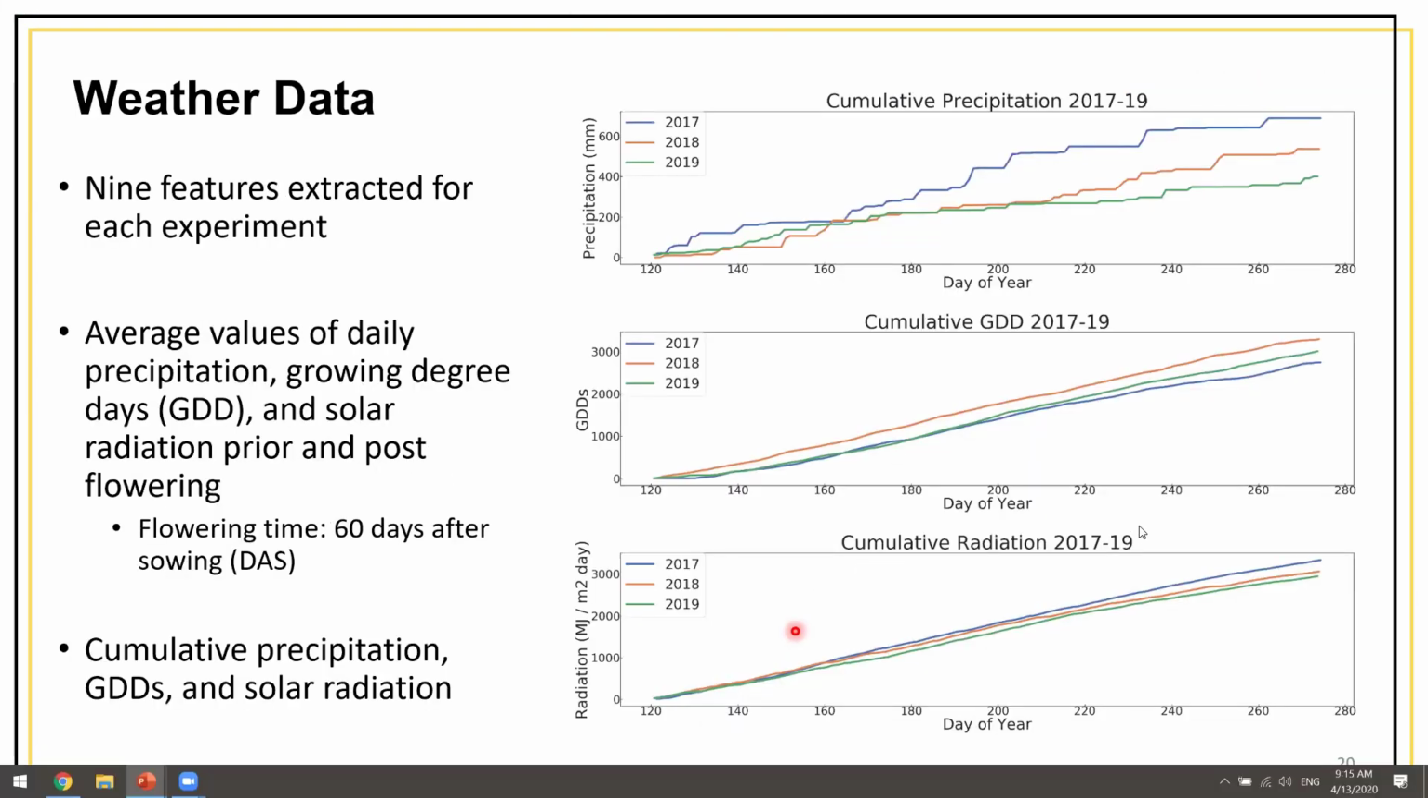Another data source that we were looking at, especially for multi-year prediction, was weather data. On the right, you can see the weather data, precipitation, GDDs, and radiation for the 3 years, 2017, 18, and 19. From this data, we decided to extract multiple features, 9 features. First, we divided the data into 2 groups, before flowering and after flowering. And for each group, we calculated the average daily value of GDDs, precipitation, and radiation. So we have 6 features here.